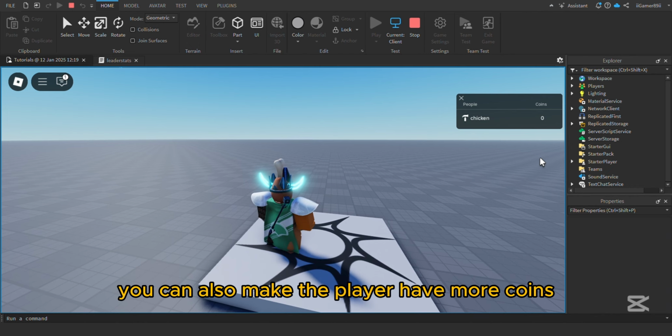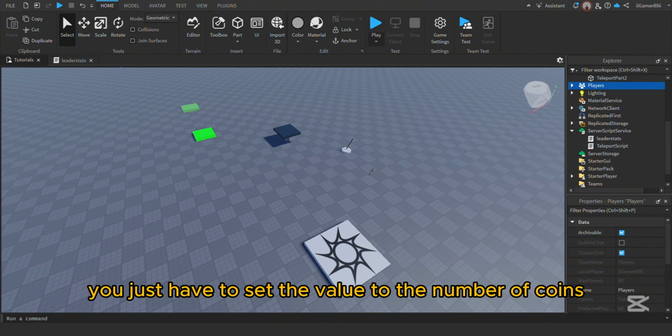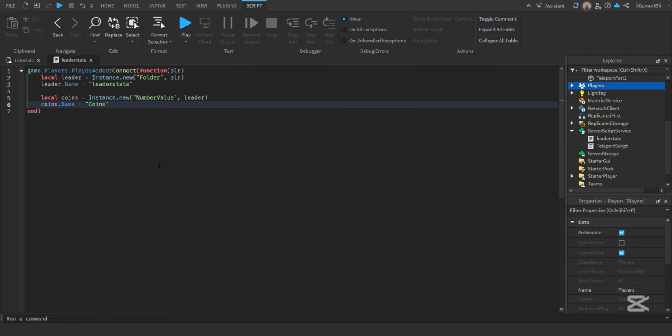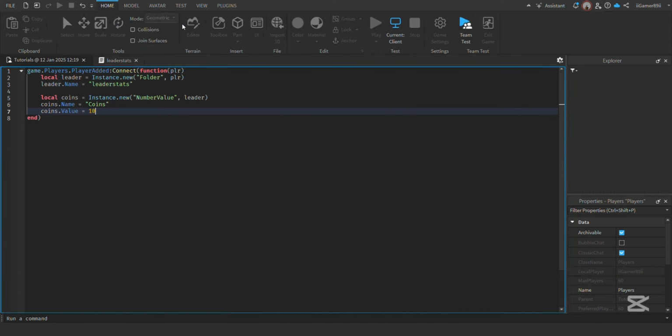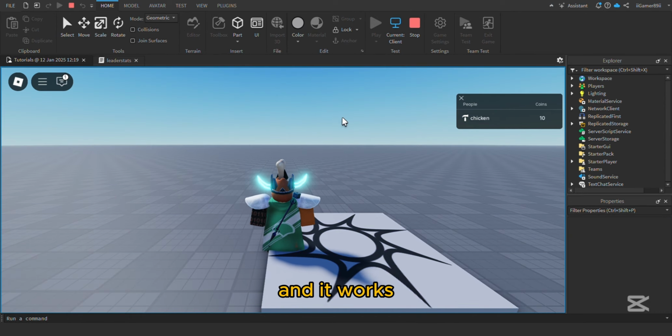You can also make the player have more coins when they join. You just have to set the value to the number of coins you want the player to have when they join. And it works.